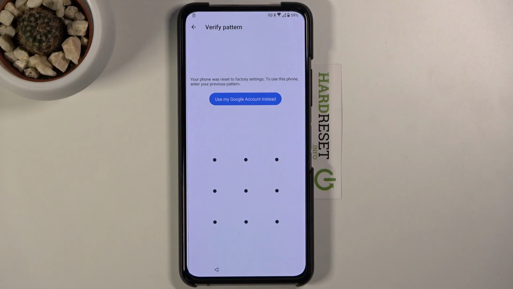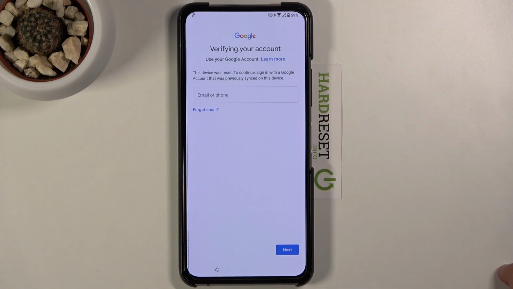Welcome. In front of me is an ASUS Zenfone 7 Pro, and today I'll show you how to bypass the Google verification. And obviously you can see that the phone in front of me is locked, so I can unlock it either using a pattern that was previously set or using the Google account.